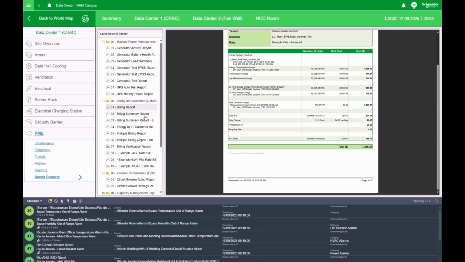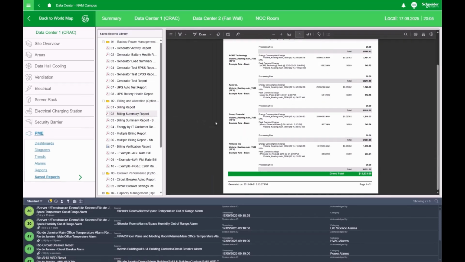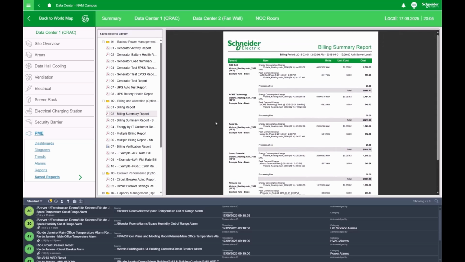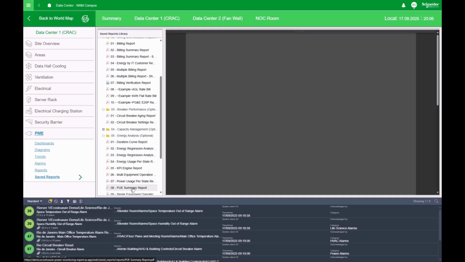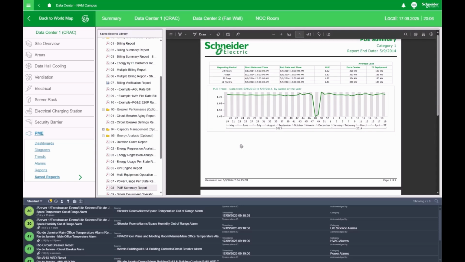We can also generate different summaries as well, showing the breakdown per customer. All of these reports can be emailed directly to you and can be customized as needed. We can also report on key data center related metrics such as our PUE. So if we jump into our energy analysis reporting section here, we can bring up our PUE summary report and see that data trended over time.